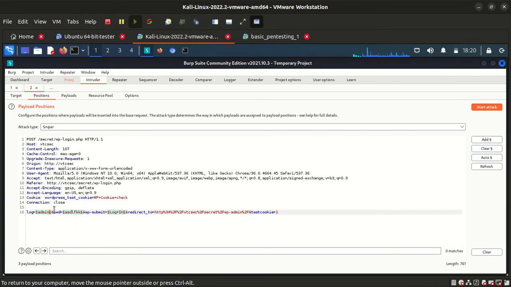So what you need to do is where everything is red, you just need to select that red part and click on the clear button, except this part. This is actually the part where the password is entered. So you just leave it and clear everything else. Okay, so now it is set.